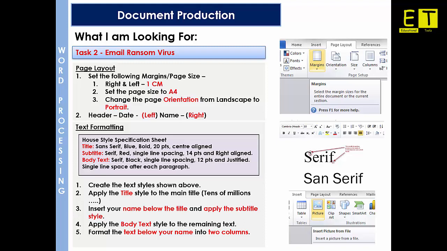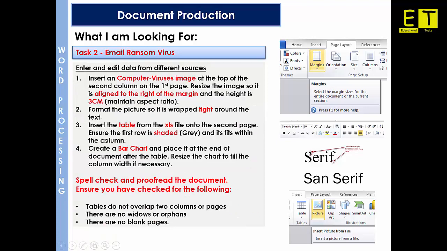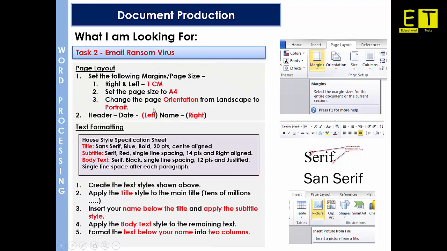In this video tutorial we'll be looking at task 2, email ransom virus. We'll be going through page layout, text formatting and enter and edit data from different sources. So let's get started then.